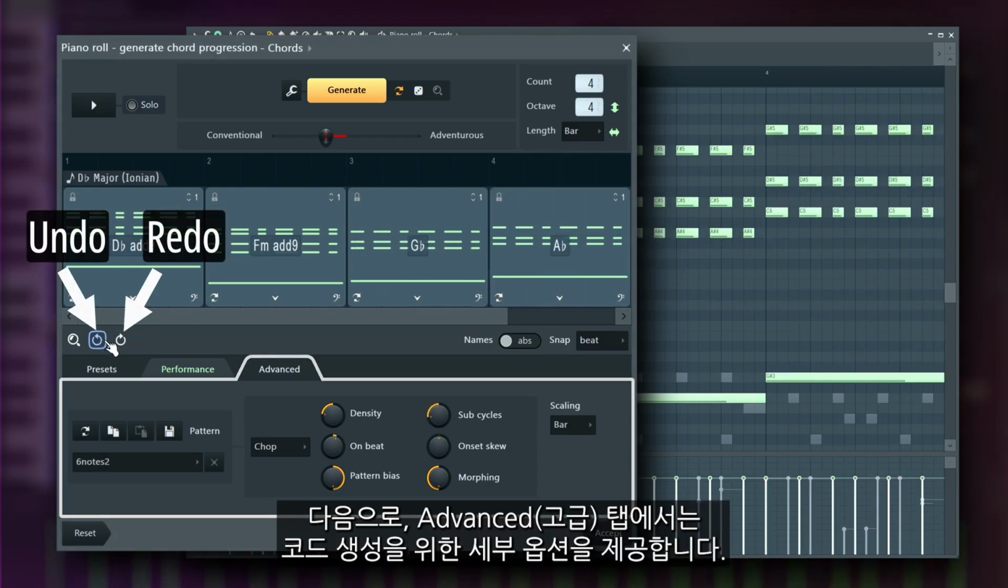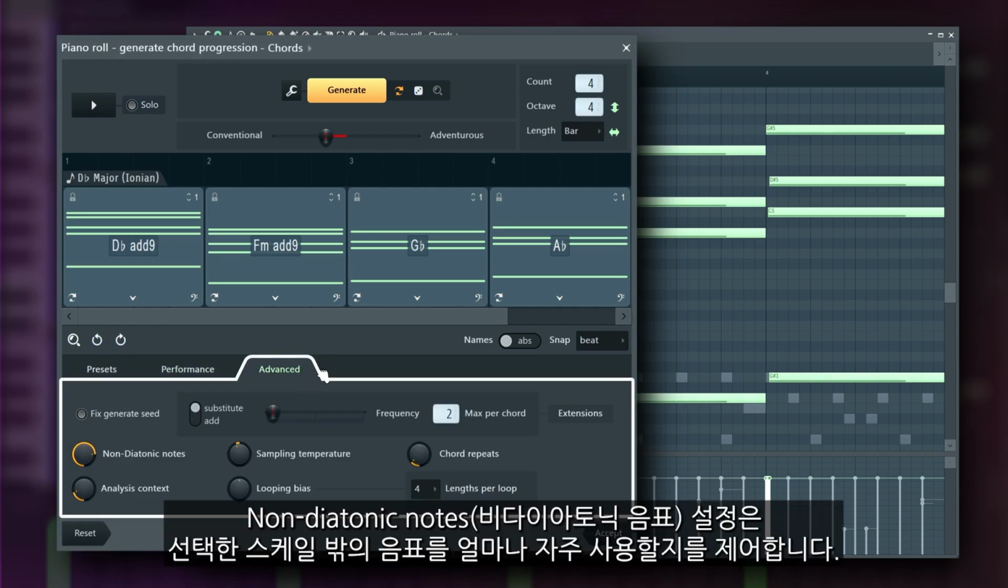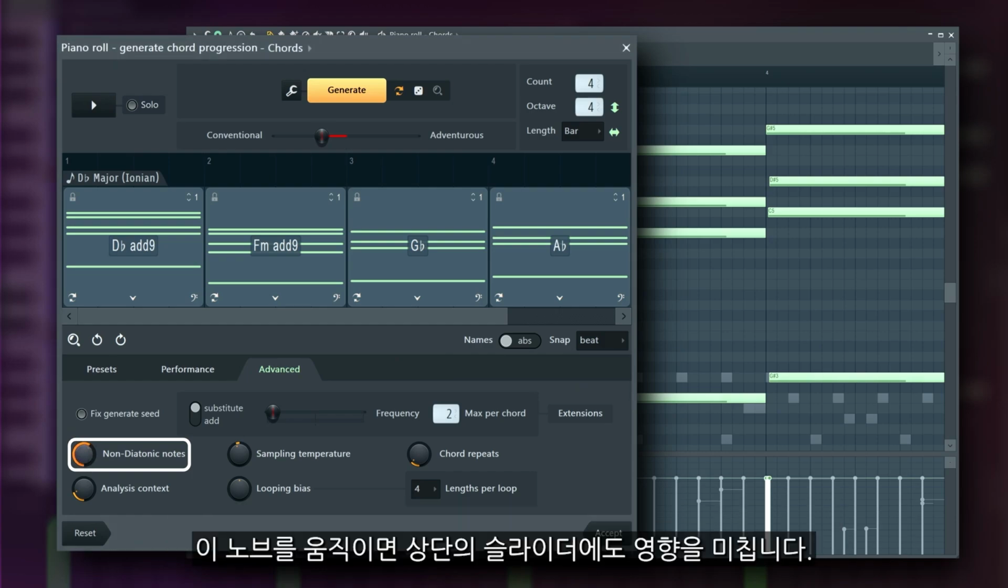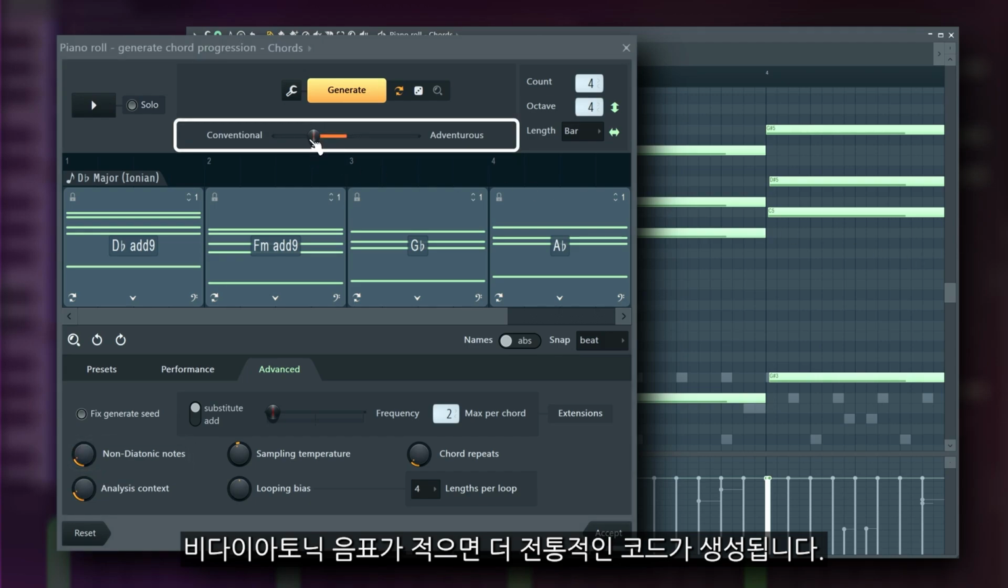Next, the Advanced tab gives you detailed options for generating chords. The non-diatonic notes setting controls how often chords use notes outside of your chosen scale. Moving this knob also affects the slider at the top. Fewer non-diatonic notes mean more conventional chords.